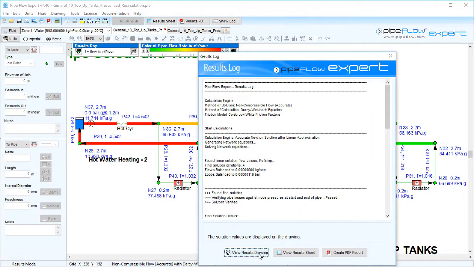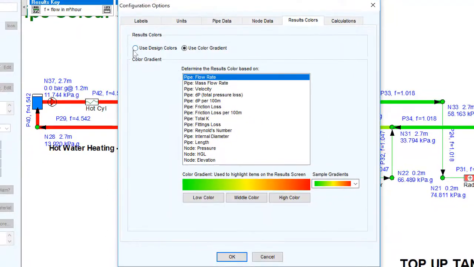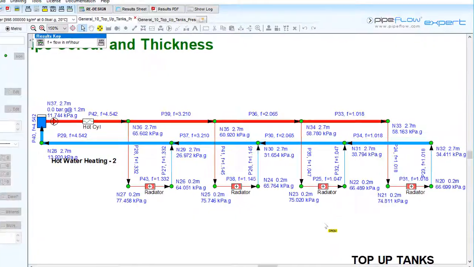If we calculate the system, the results colours as default show using the gradient. To use the design colours, simply select this in the results colours and then click OK.